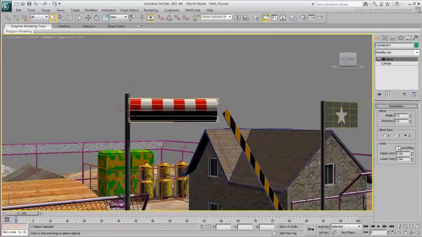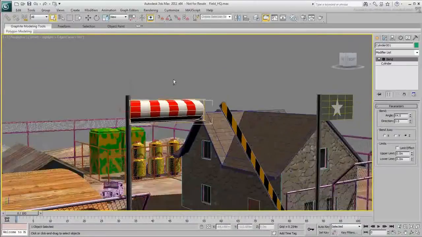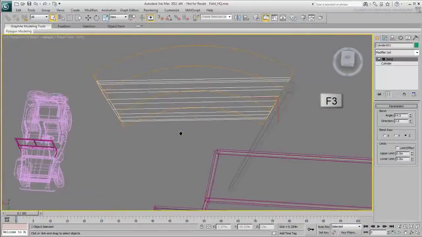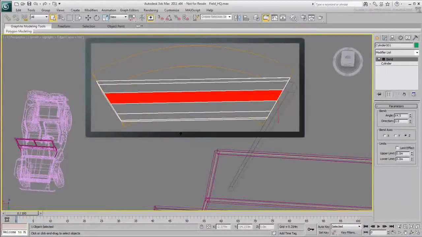When a modifier is selected in the stack, its parameters display in the Modify panel. In the viewport, an orange gizmo appears on the cylinder to represent the bend modifier. Change the bend angle. Orbit around and press F3 to see the results better. In this case, the gizmo is curving nicely, but the cylinder itself is only skewed. To understand why, take a look at the cylinder's geometry.